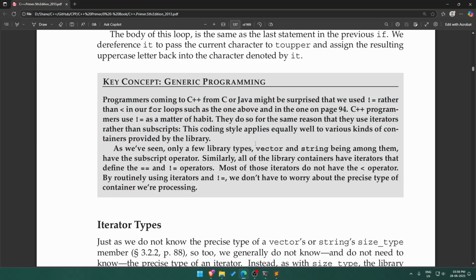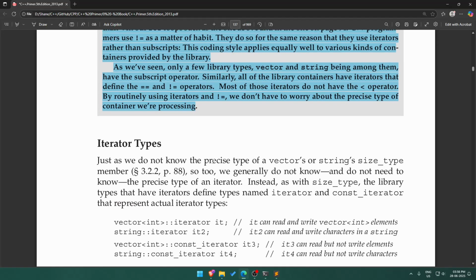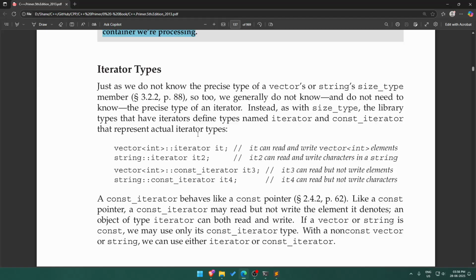Similarly, all of the library containers have iterators that define the equality and inequality operators. Most of these iterators do not have the less-than operator. By routinely using iterators and !=, we don't have to worry about the precise type of the container we're processing. Yes, that is right. Then we have an iterator type.